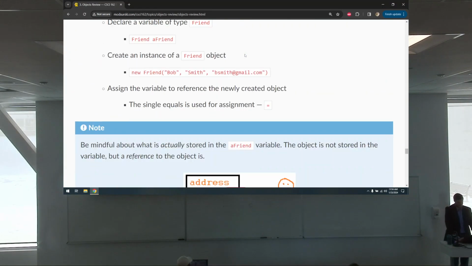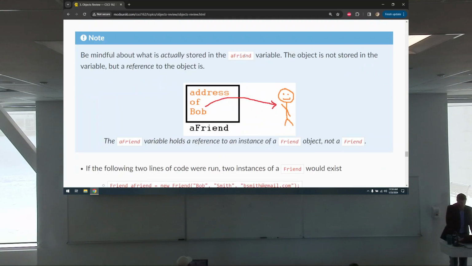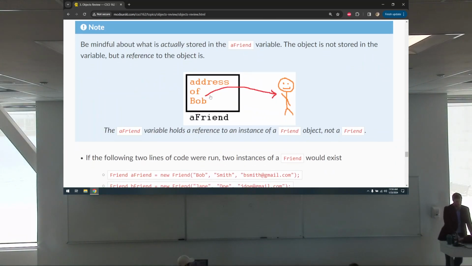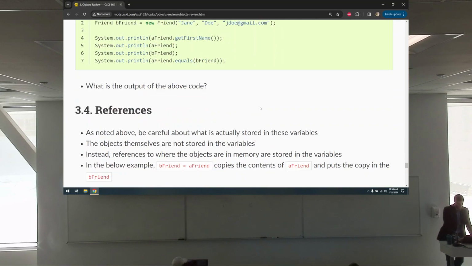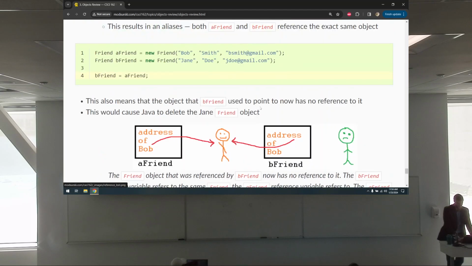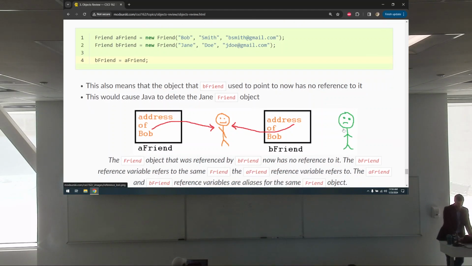So, creating instances, I already showed you that. And remember, inside the variable is actually not the object, it's a reference, right? I've been ranting about this. References. So here, if after this code I have a friend and b friend, but then immediately on line 4 I say b friend equals a friend, this friend loses its reference variable, right? So in this case, what happens to the sad little green man?